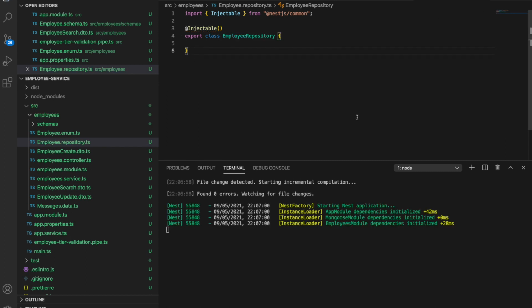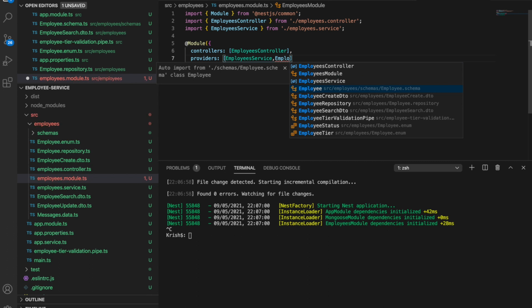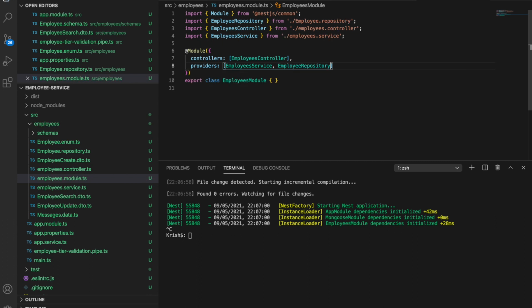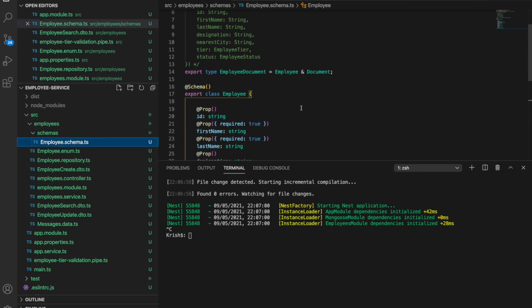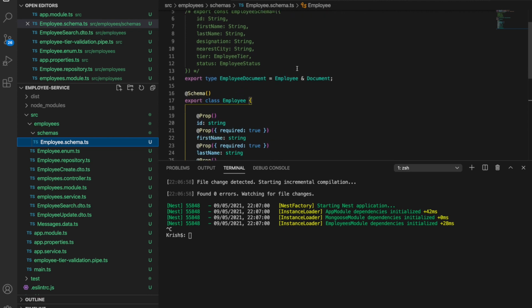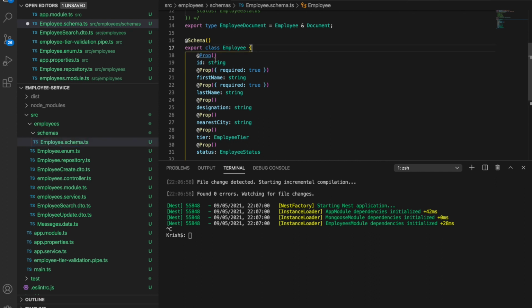So there's one more thing I need to do here. I'm going to stop this one running, right? I need to go to my employee module.ts, and I need to import this employee repository, right? Also I forgot to do one thing here. When you come to this employee schema, we forgot to export this, right? We exported the document, but we didn't export the employee schema itself, right?